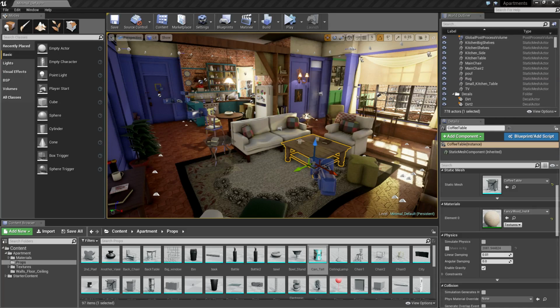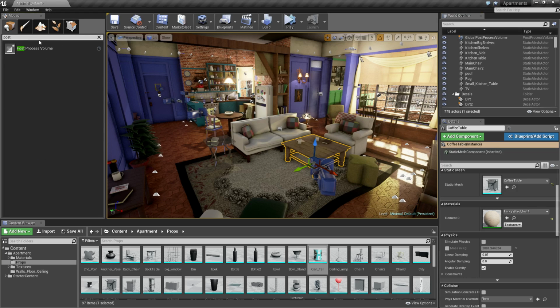So I'm going to quickly show you how to tint your scene using the post-processing volume. For those of you who don't know what the post-processing volume is, it allows you to put effects on your scene. If you don't have one in your scene already, you can come up here, write in post, and just grab one. Just drag it out.